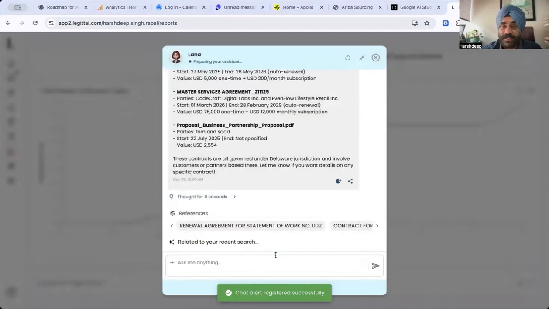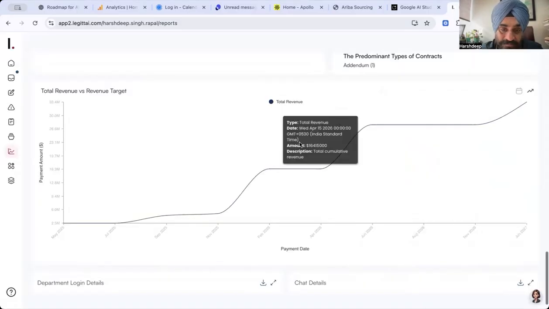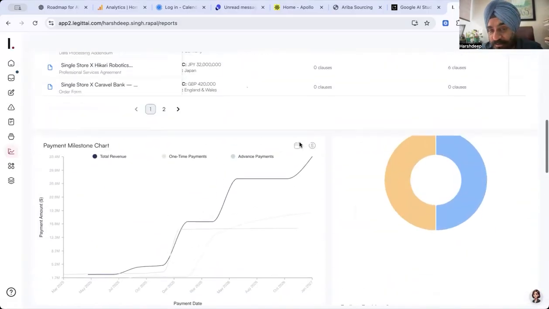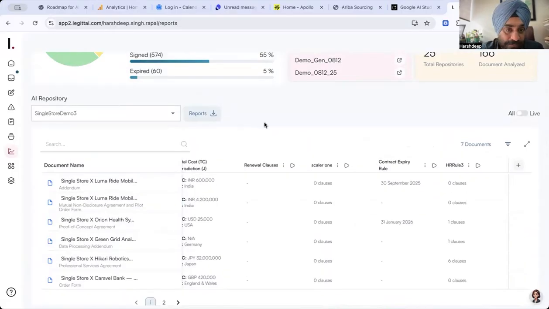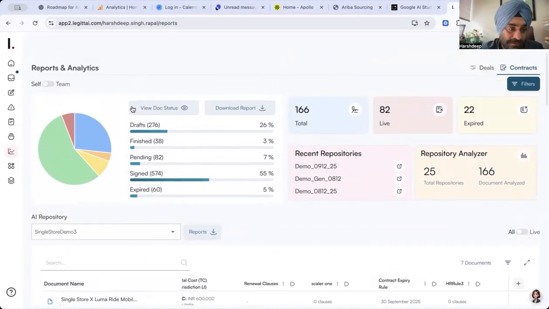Set alert and it'll set the alert on the specified time and date. It'll start sending you this information, and we can customize it as per your requirements on the repository analysis. Now we have seen how we upload a single contract and extract information out of it, and how we analyze a complete repository and extract the information.